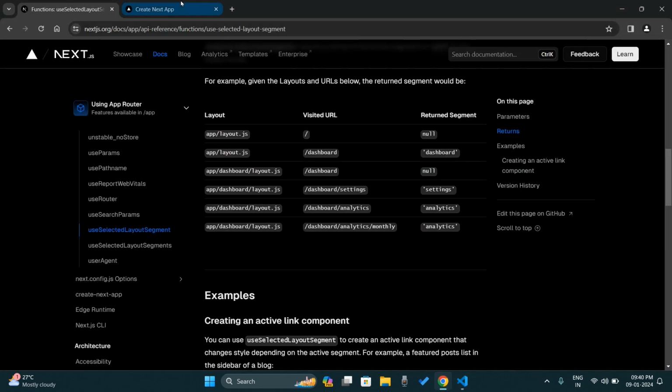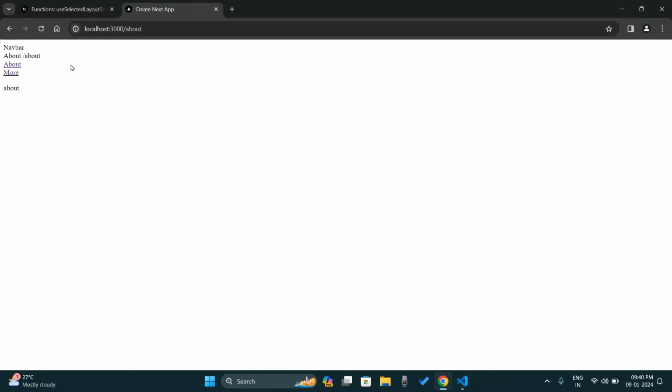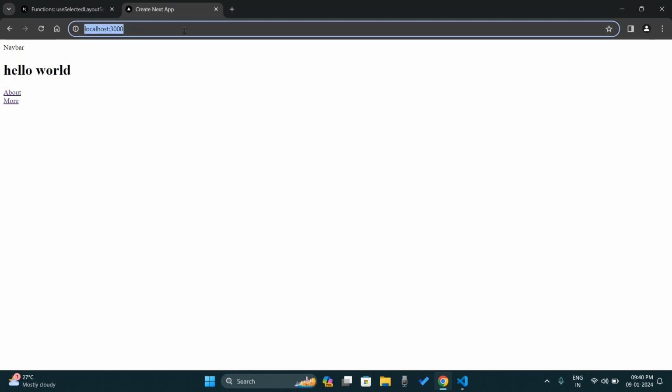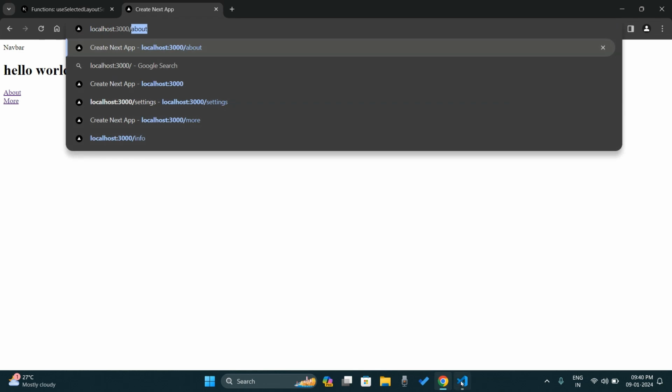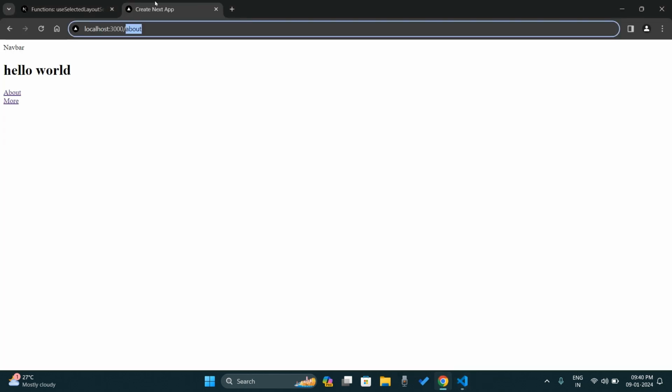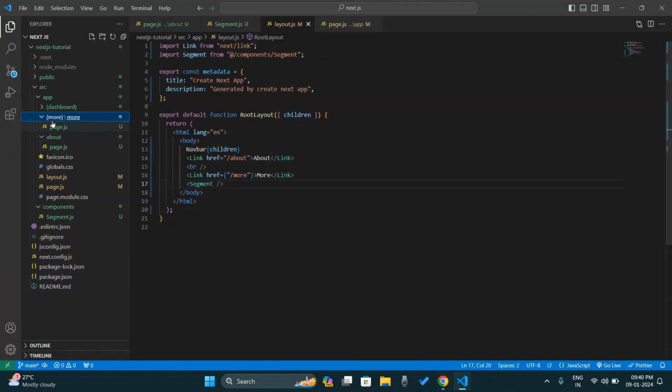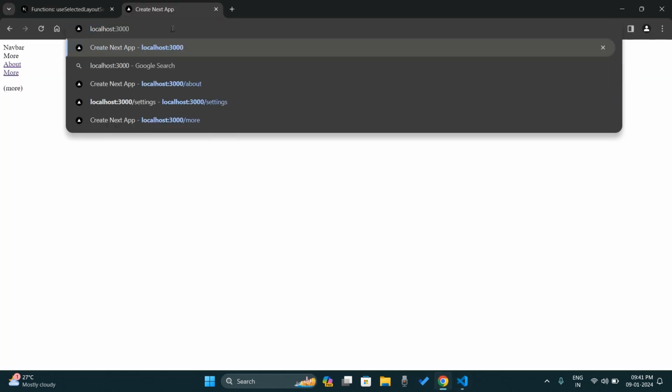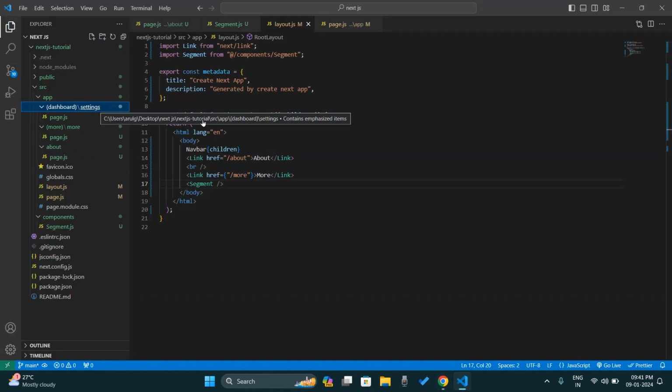Now we visit about, we get about, but when we visit the home page we will not get anything. But when we visit the route inside our route group, like more, we get our route group name, not our original route. Also when we visit settings inside the route group dashboard, we get the route group name, that is dashboard, not the correct route settings. So this is one thing we need to keep in mind.